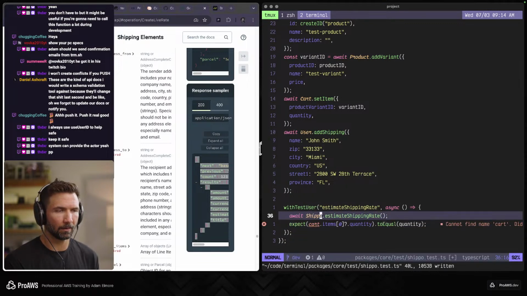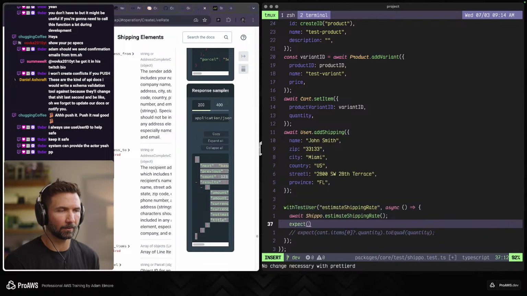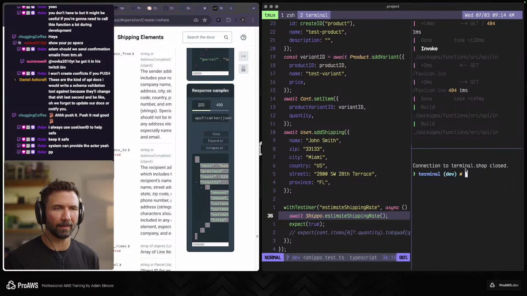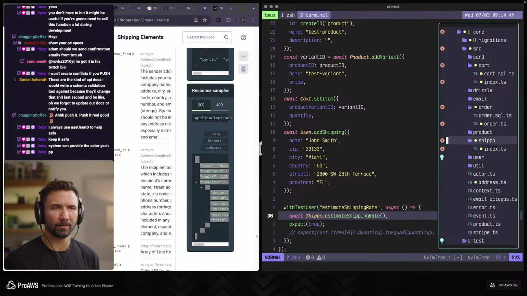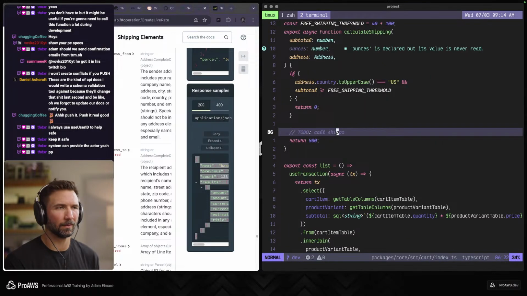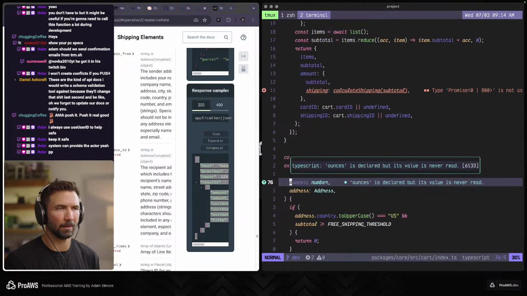Console.log. Oh, I'm already doing it inside there. So I'm just going to not expect anything. Expect true. I don't know. How do I run test stacks? How do I actually run the tests? Please tell me that while I actually fix the code. What's wrong with cart? What's wrong in here?